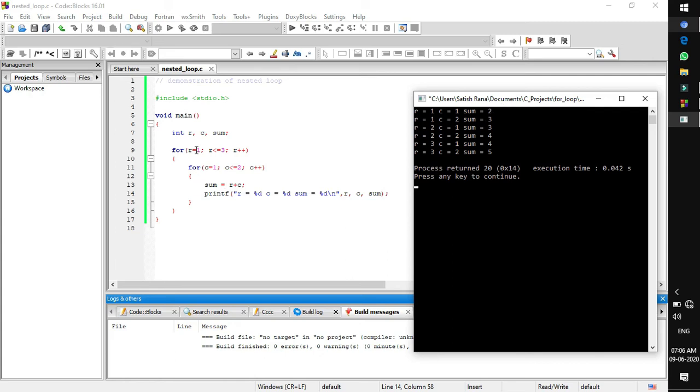R is equal to 1, and R less than equal to 3 is a true condition, so it enters the body of the first loop, and in the body of the first for loop we have another for loop in which C is the loop count variable starting from 1 and going to a maximum of 2. So for C equal to 1 it has printed the value by adding R plus C, and come back to C plus plus, which increments it by 1 and it becomes 2. So again it added the values of R and C and printed the sum.